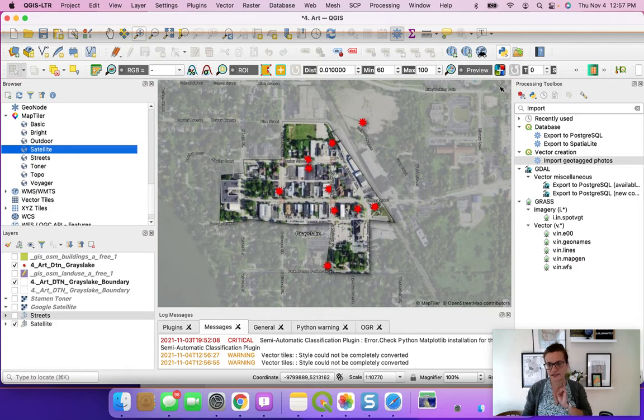I think I like the satellite because it gives a little bit of context in terms of where these things are. But I will admit, I'm generally not a perfectionist. I'm not a perfectionist, actually. But I don't like the way that my boundary looks. Don't like it at all. Not at all.